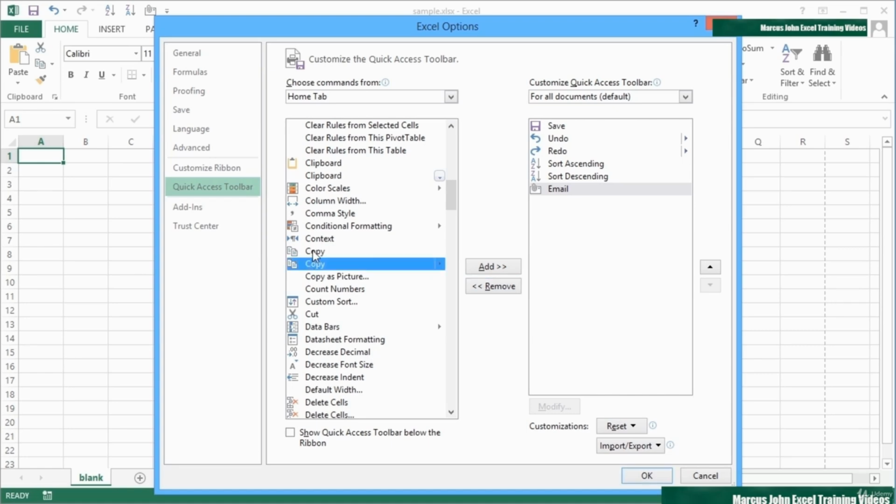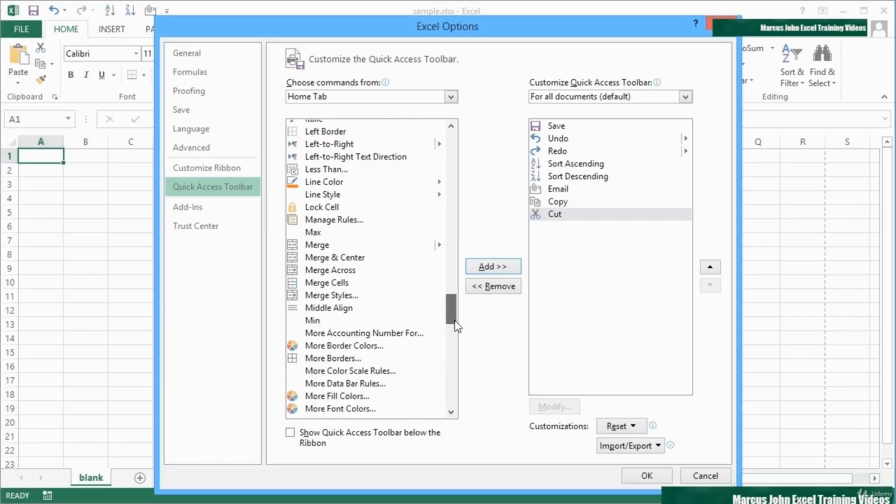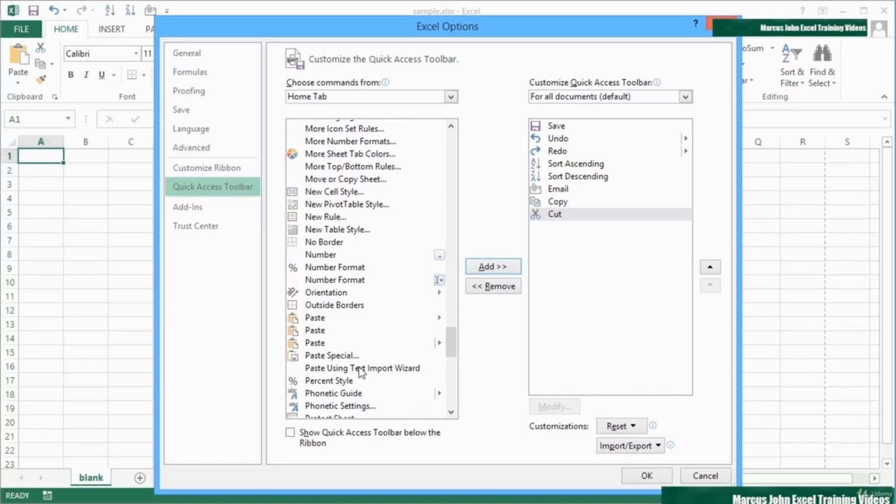Let's put the copy back over. So I like copy, and we'll have cut, and paste as well. You'll notice that they are all in alphabetical order. Paste. Now paste has a number of options. These two have little extras.